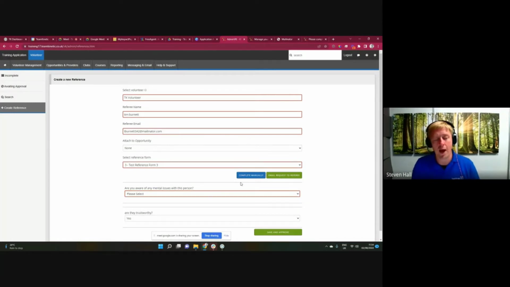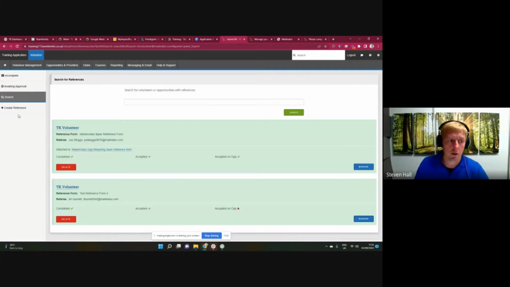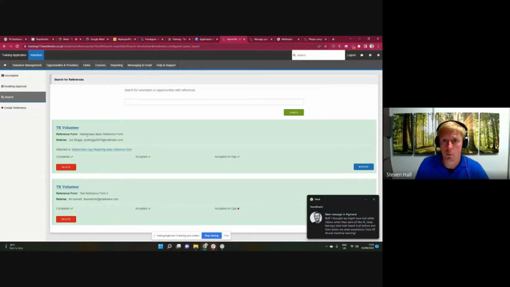If you had a load of references that you already had on paper, and you wanted to add them to the TeamKinetic system, which is another scenario I've come across, that's when you'd be completing them manually here and entering them in. So if I click on that, it's going to ask me to put in the referee's name and email address. Then I just fill out the questions and click on save and approve. And now that volunteer has 2 references held against them. You have the basic one, which was required by the opportunity, then you also have this manual one that I've entered in myself.